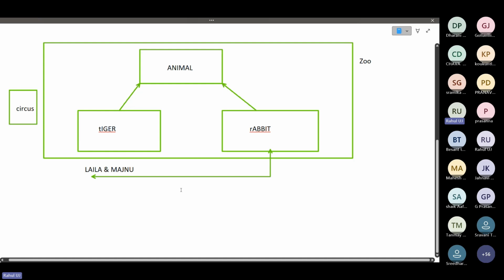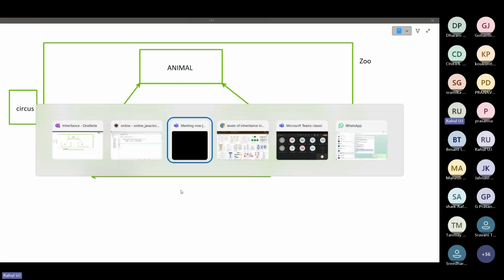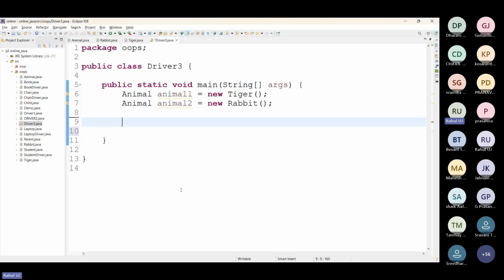Now you got the scenario. There is one zoo. Inside the zoo, there are animals. Basically, there is a tiger which is required by the circus person, and there is a rabbit which is required by Majnu. These both people will approach the zoo and say that we need a parcel. So what did they do? Both are the same type of references. The tiger is sitting in an animal box, and the rabbit is also sitting inside an animal box. Both are sitting inside the same type of box.